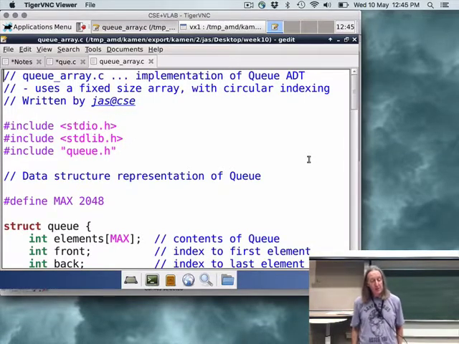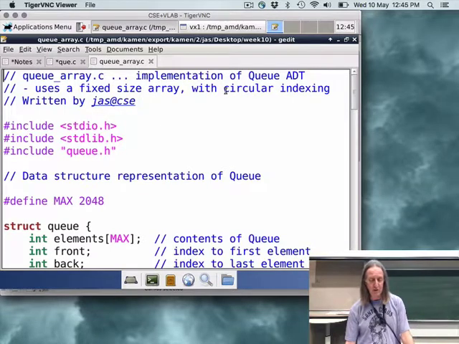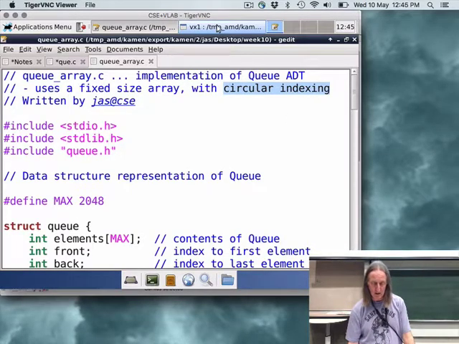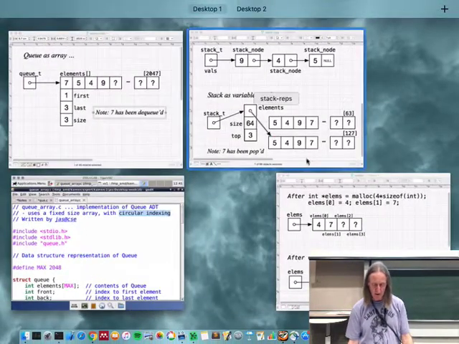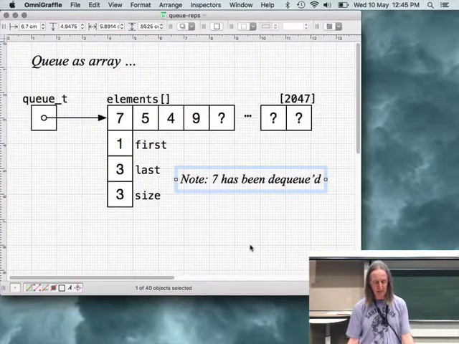Right, so this is a fixed size array. We'll stick with that for the time being. But the interesting twist here is that we need indexing that goes circular. And the reason we need that, let's take a look at the diagram. Where's my queues? Queues as arrays. Okay.